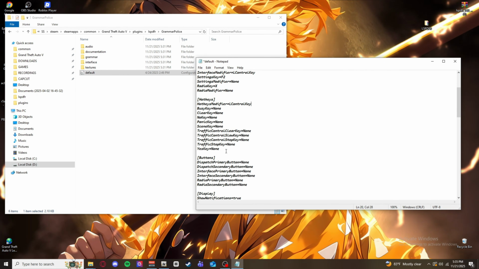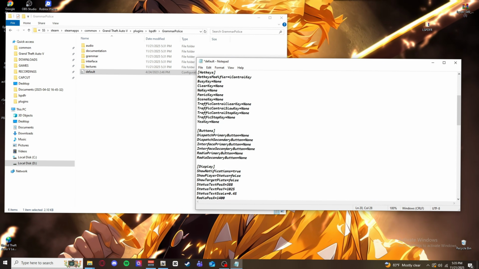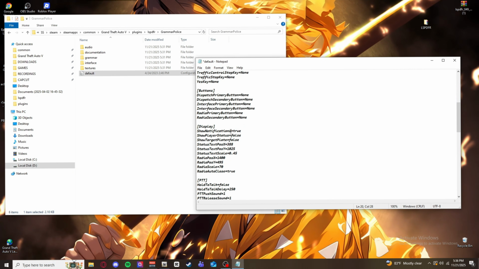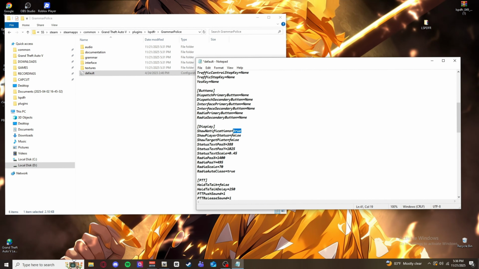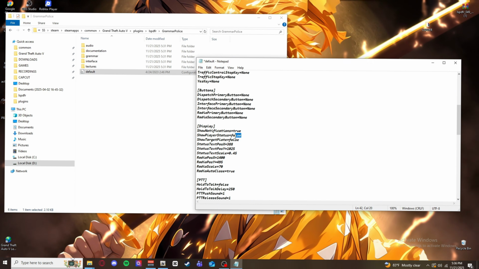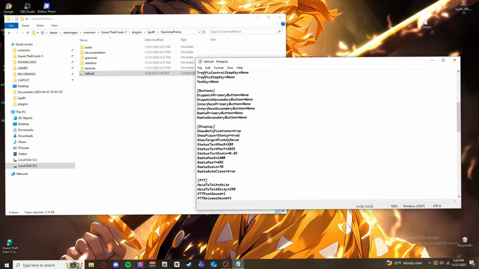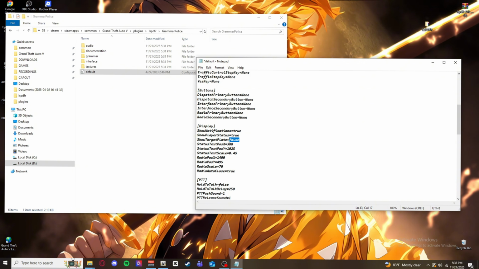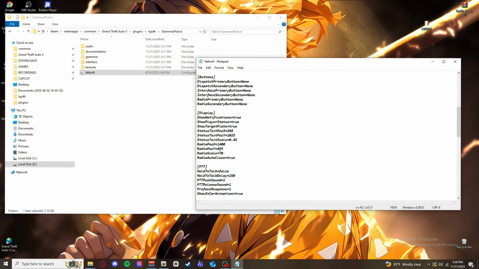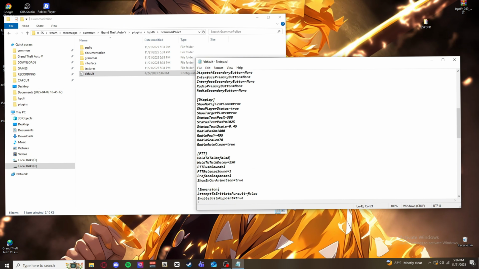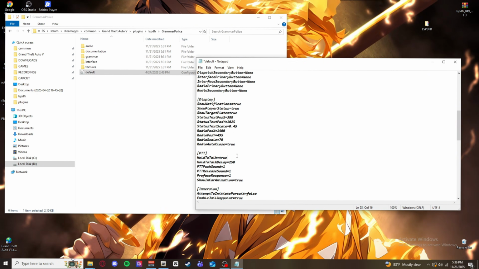Let's scroll down. We don't need to change any of that. We don't need to change any of this. Let's copy true, because we're going to change some things to true. So Control C. Show player status, we're going to change that to true. Show target plate, so whenever you're using this, it'll show you the license plate. Change that to true. That's already true. That's already true. Hold to talk, set that to true.